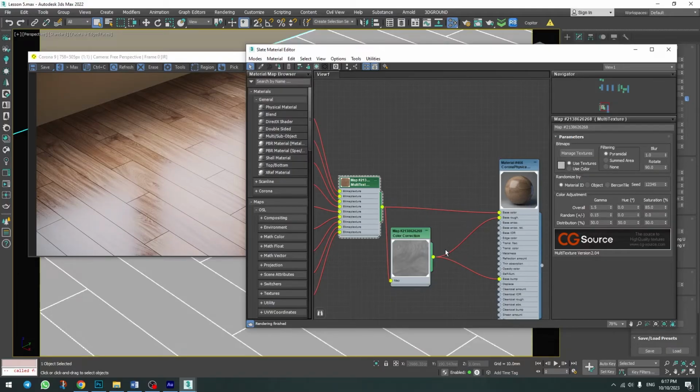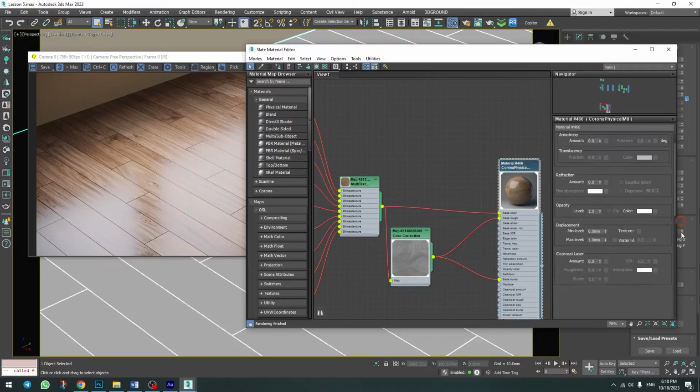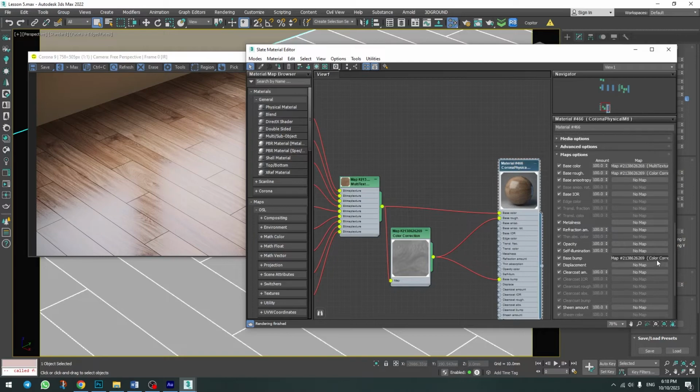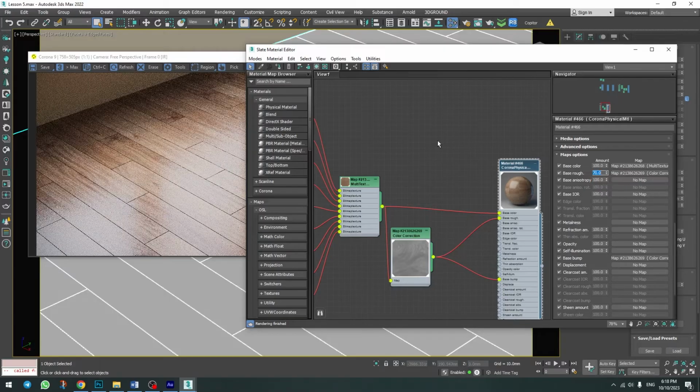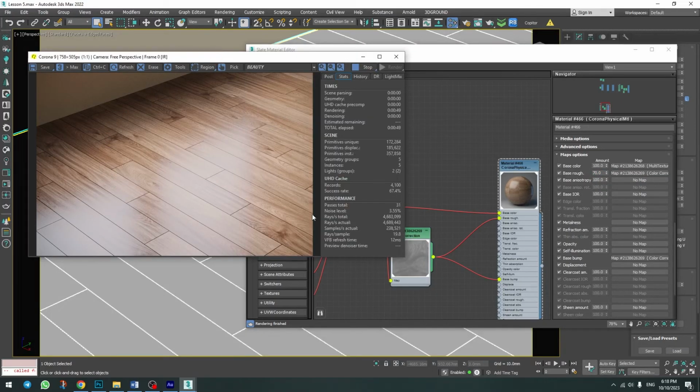Now I see that the roughness map is a bit too intense. Let's reduce it. Go to the material settings, and in the bottom, in the base roughness box, set it to about 70%. Great, we got a very realistic and nice floor. Now let's quickly create tiles using the same principle.